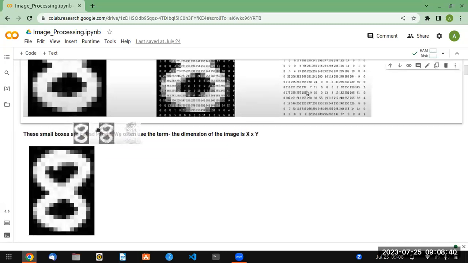These small boxes are called pixels. We often use the term, the dimension of the image is x cross y. Now what is x cross y? It is the same thing that you do with the data frame, df.shape. What information will df.shape give you? The rows and column information. The image also has the same kind of information. But there you are dealing with only one data frame. Here one picture itself is one kind of data frame, one single picture.